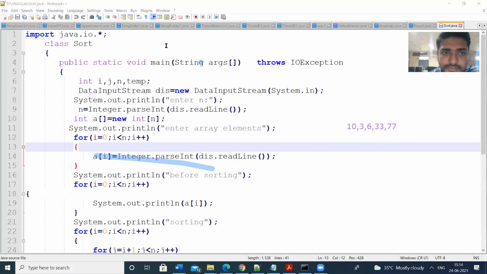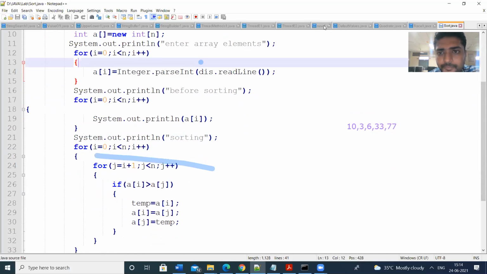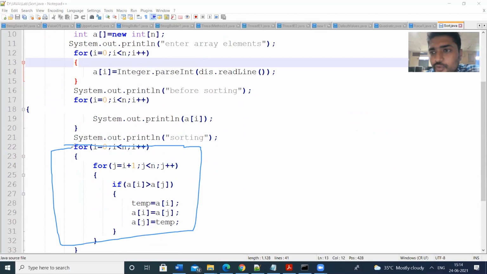For this purpose, the logic here is this one. We are using two for loops, one is i, the second one is j. Suppose we take the array like this: 10, 20, 5, 15, 8, 36. So this is the array.